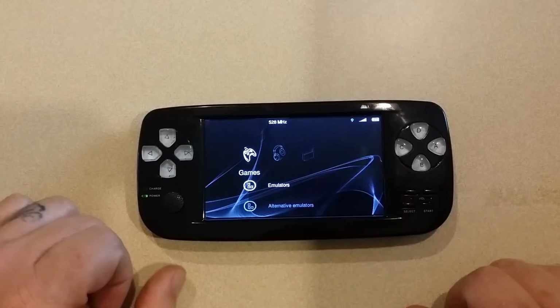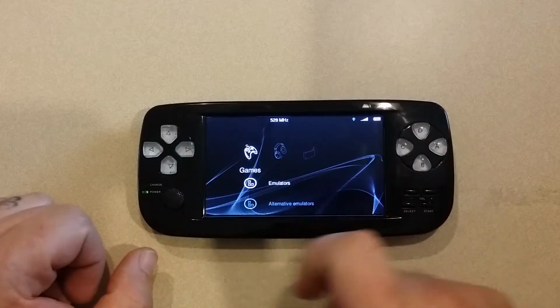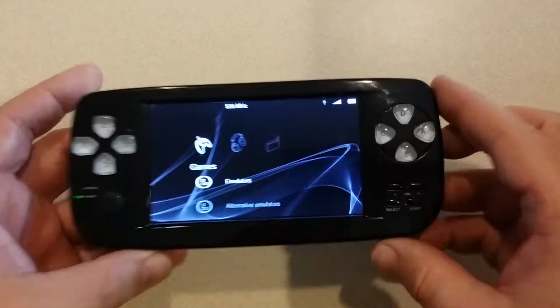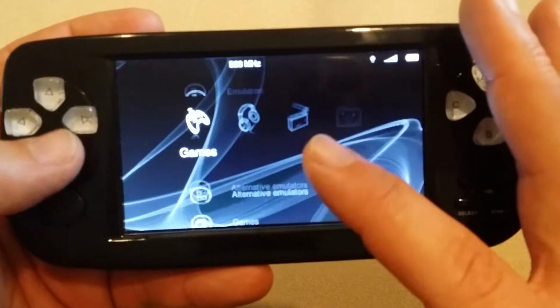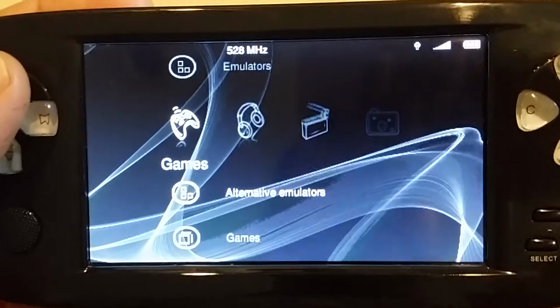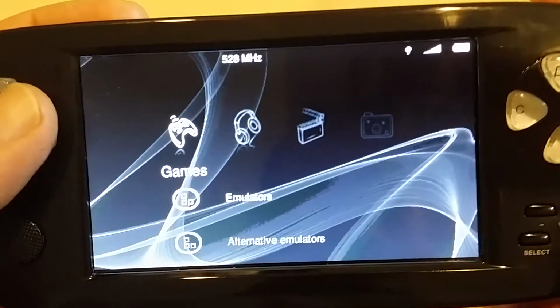Hello, Level by Level Gaming, and if you've been following my series on this device up to this point, you will realize that we are to the part here where we have installed a new menu that is a custom menu that is not the original that came with this device.